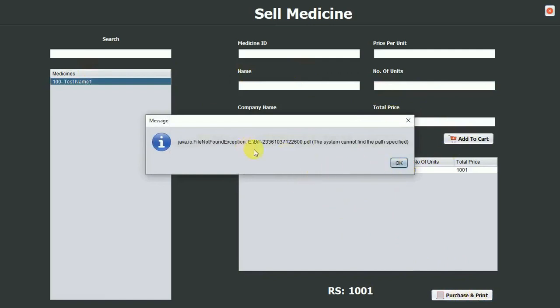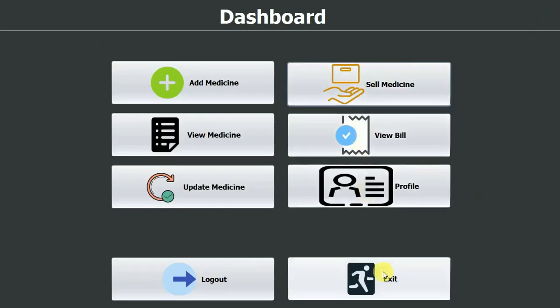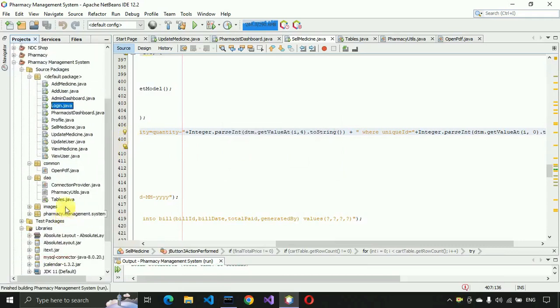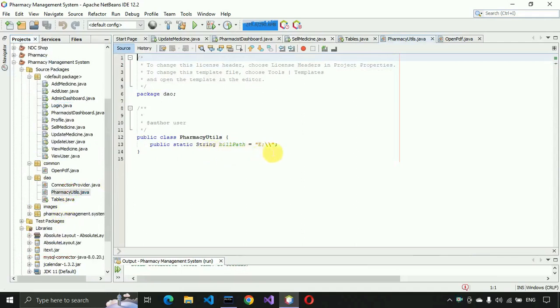So this one is also wrong. The path we are passing is wrong. Just close this one. Let me exit. And if I go to the path over here, let me test it out. It should not be this one, it should be this one. So this was also wrong. So now let's test it again.